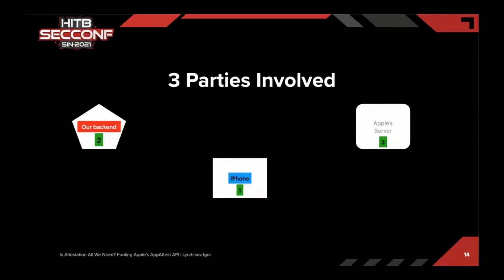It's necessary to say that in the whole process, three parties are involved. First is a mobile device running iOS 14 or higher, then a backend server under our control, and the third party is Apple's backend server. Now let's see which steps we need to take to complete the attestation process and start signing our outgoing requests.